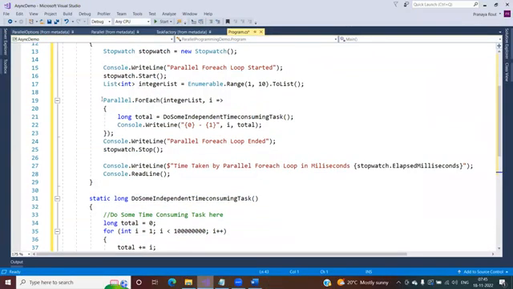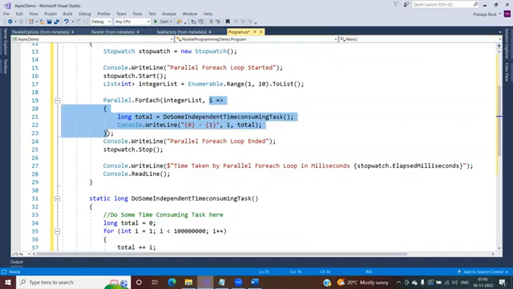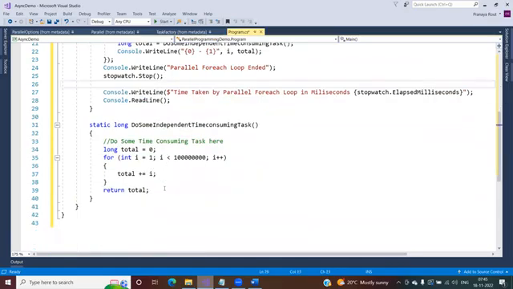The same thing, but instead of the foreach loop, I'm using Parallel.ForEach, and I'm providing the collection. If you go to the definition, you will see that this is the source. Source means the collection, and this is the Action delegate, which means you have to specify this using a lambda expression. To this lambda expression, my input parameter is this one, and I'm using that i inside the body. So this is the same as our previous foreach loop, but in this case, multiple threads are going to execute the application code.